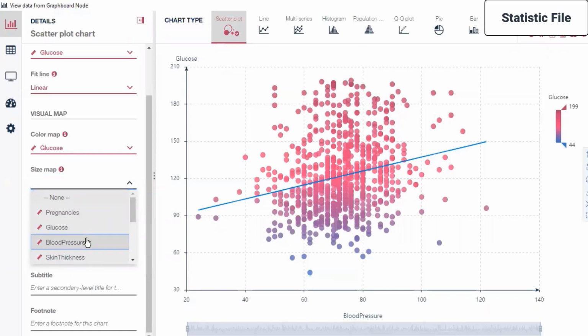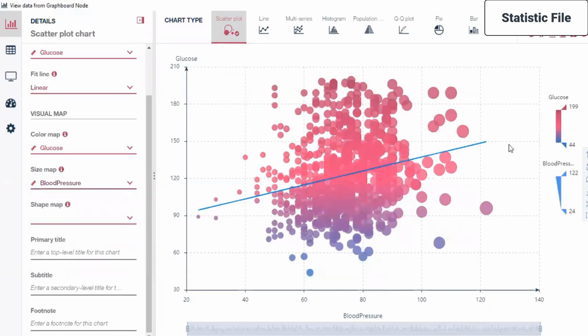We have blood pressure. Okay, so let's select blood pressure. The higher the blood pressure, the bigger the dots, and the lower the blood pressure, the smaller they are, as you can see here. Like I said, the visual map can also be set, and the shape map can also be set for, say, sex or gender, as we call it.